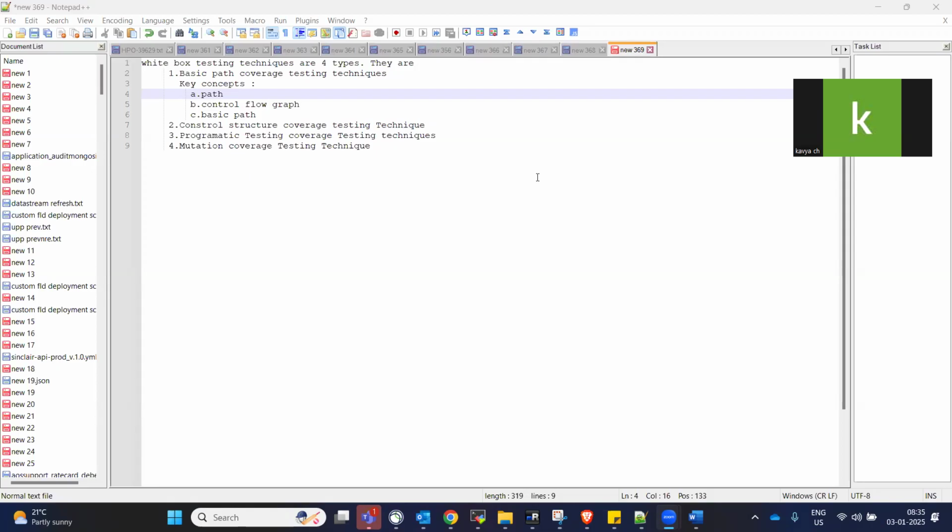Second one is control flow graph, a graphical representation of all paths in a program where nodes represent the statements or instructions and edges represent the control flow between them. Third one is basic path, the minimum set of paths through the program that ensures all possible execution sequences are covered, usually focused on key decision points like branches.